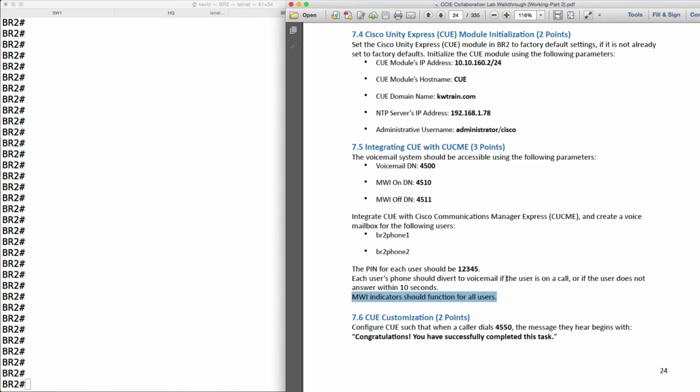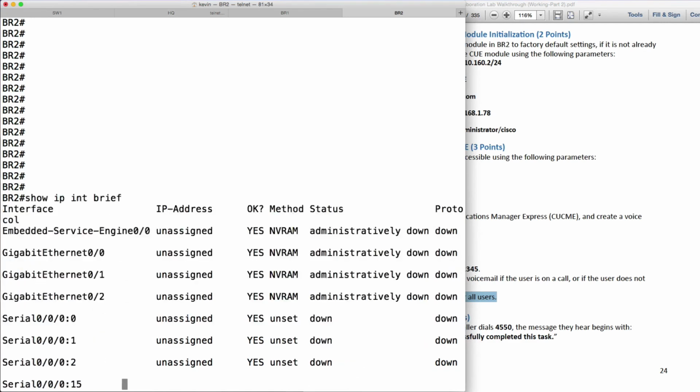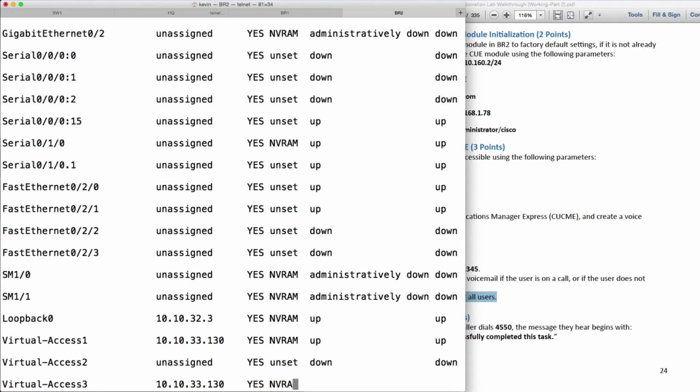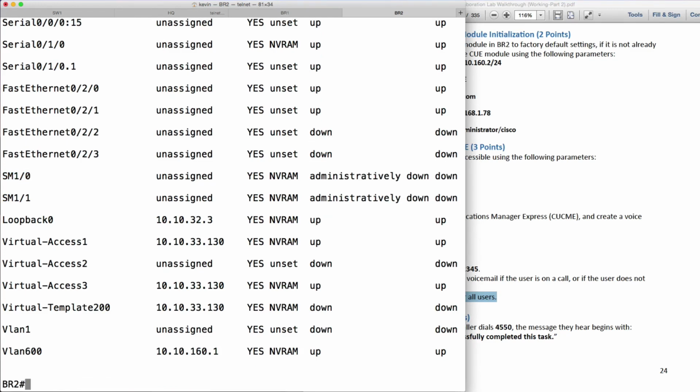All right, let's get started by going over to router BR2 and initializing that Cisco Unity Express module. First, I'm going to do a show IP interface brief. Let's take a look and see what is our interface to which our Cisco Unity Express is connected. It's going to be this one. It's service module 1/0. And notice that interface VLAN 600 has an IP address of 10.10.160.1.